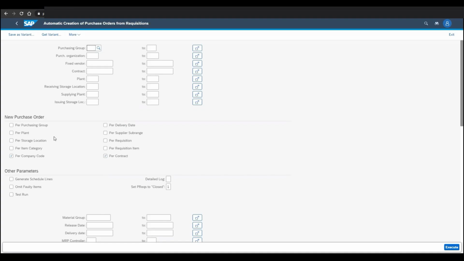This default is set so purchase orders are grouped by contract and company code. This essentially means that when the purchase requisitions have the same company code and same contract, it will group them on the same PO and it will have one purchase order number. If an item has a different contract, for example, it will create a separate purchase order for this item. If you want a purchase order per purchase requisition, for example, as opposed to purchase requisitions being grouped together, then we would select per requisition.